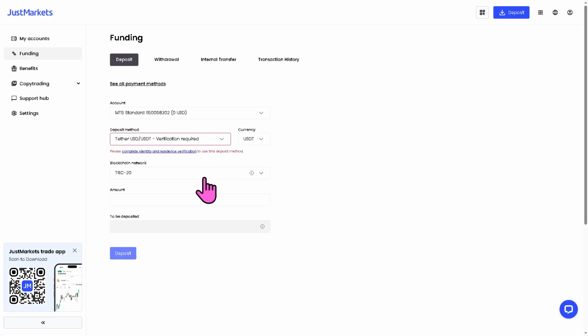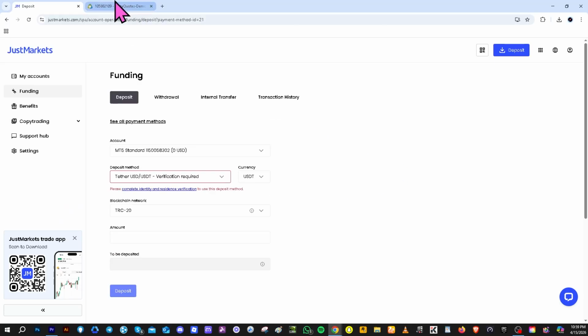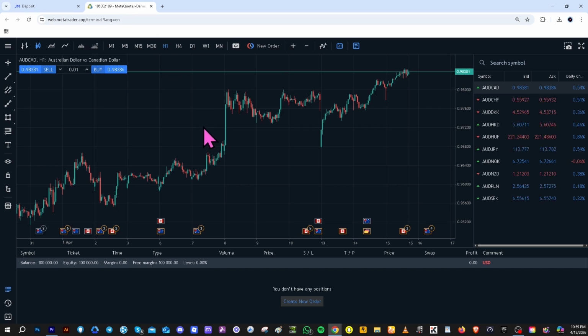Now on the blockchain network, you will see that you have multiple options if you click the drop-down menu. Select the network carefully. You have TRC20, ERC20, and BEP20. Other networks may also be available depending on your region or country. It's important to make sure the network you choose matches the one in your crypto wallet, because sending to the wrong network can result in lost funds.